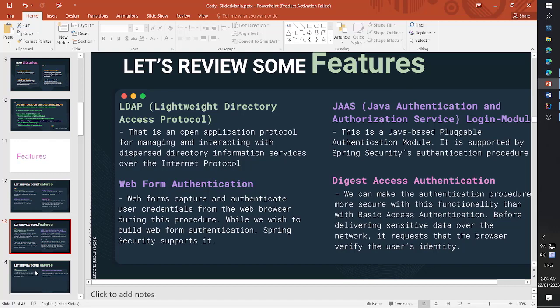So another is LDAP, Lightweight Directory Access Protocol. This is an open application protocol for managing and interacting with disparate directory information services over the internet. LDAP is also used for Google account authentication and authorization. Then there is the Java Authentication and Authorization Service with the login module, and web form authentication or digest access authentication.